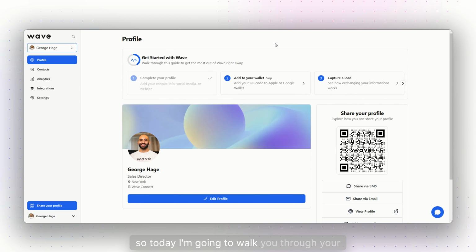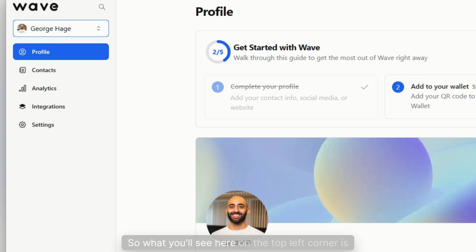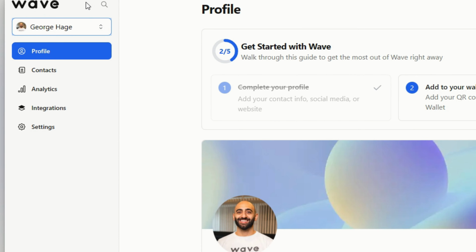All right, so today I'm going to walk you through your manager dashboard so you can see how to access your team's profiles so you can make adjustments, view the leads that they've collected, and then track analytics. So, what you'll see here on the top left corner is your name. This means that you're now logged into your personal profile.